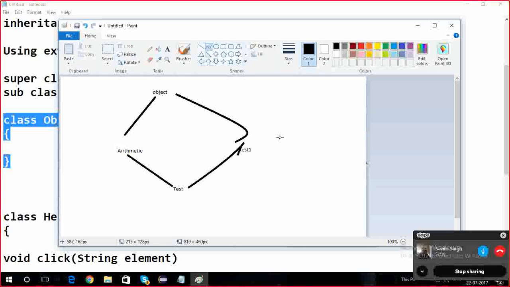Okay, I have a question, Venkat. One child class or subclass can have only one parent class. Yes, absolutely. Can a parent class have multiple children? Yes, that's not a problem. Parent class can have multiple.